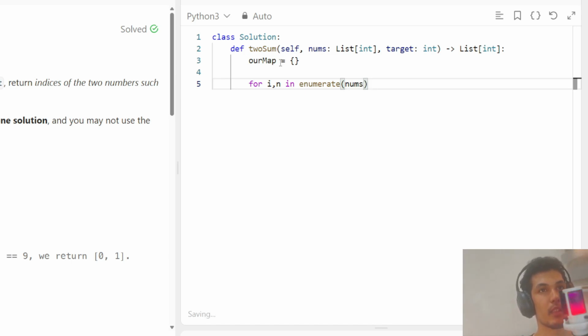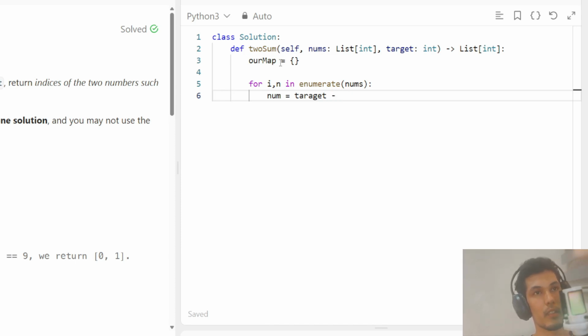After that, we're going to subtract. Let's call the number our number. Let's take the value of the target minus the num value. After that, we are going to check if our number exists in our map, in our hash map.